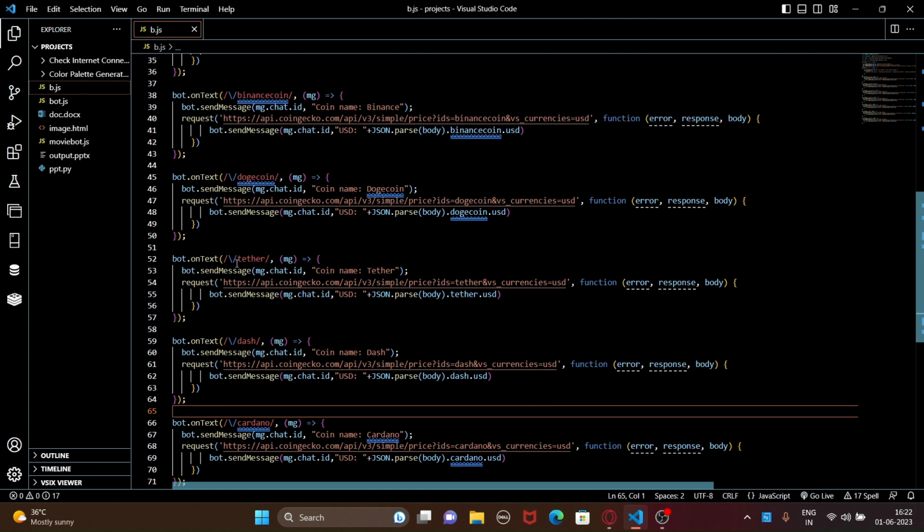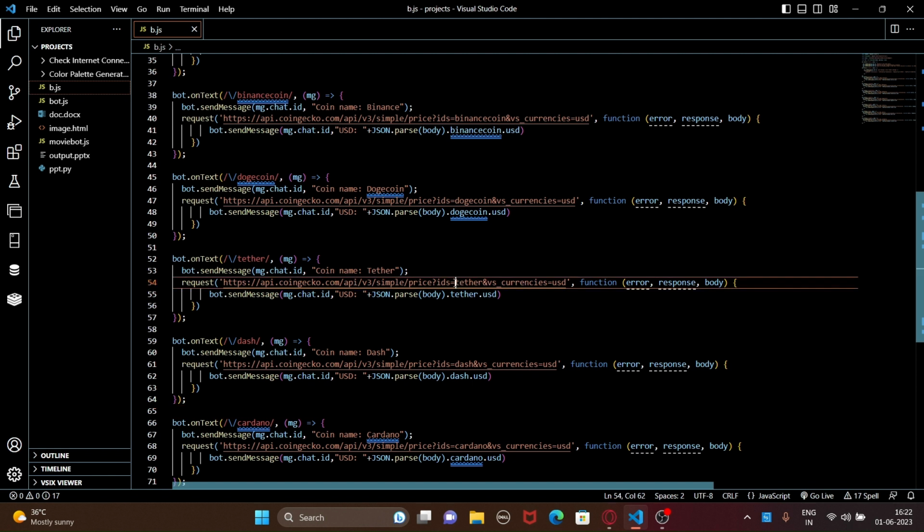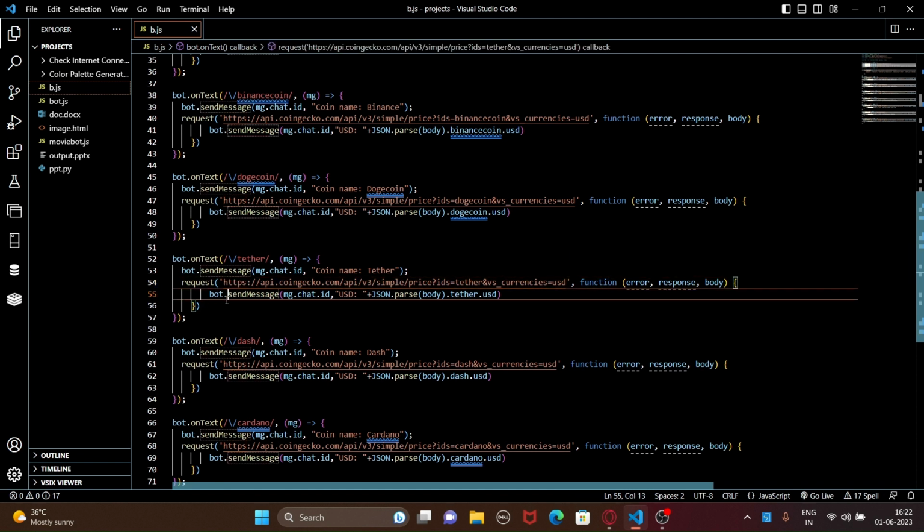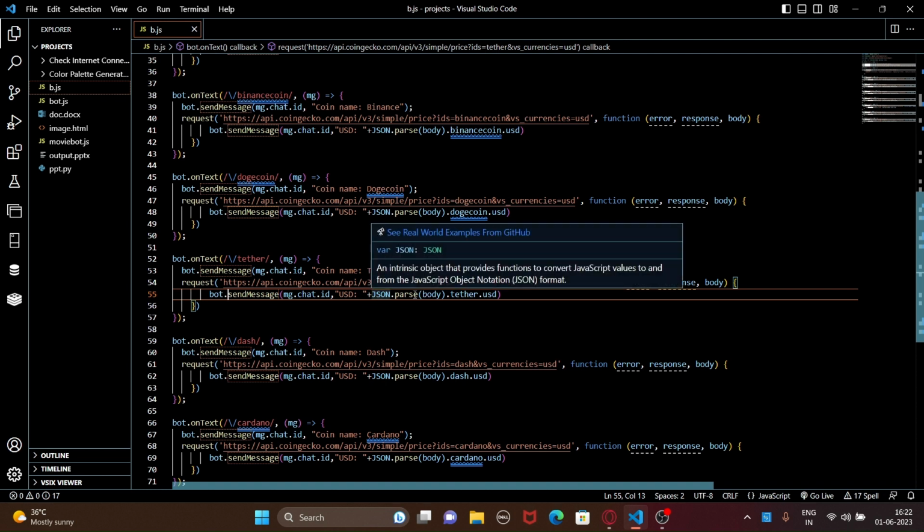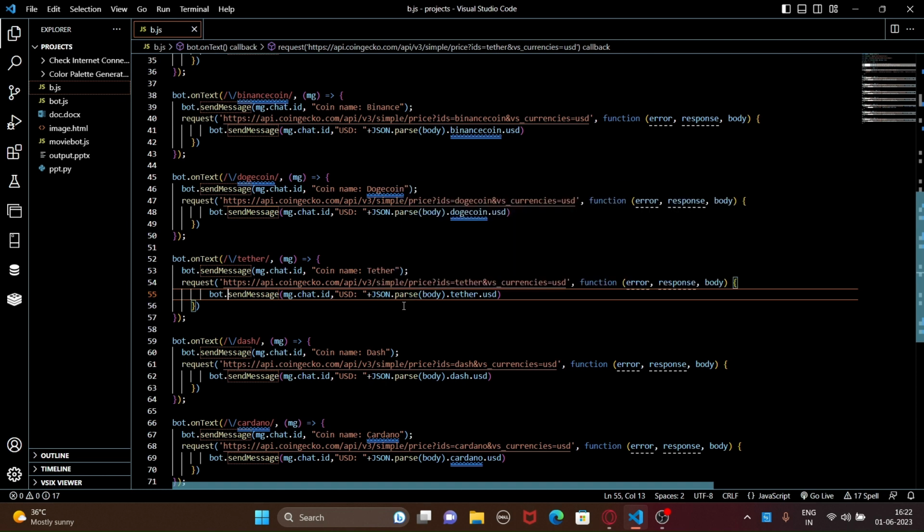Now it comes to Tether, which retrieves the data of the Tether coin in USD. In the request parameter, we give this URL and function. After it executes, a message will be sent to the chatbot in this format: USD, and the price of the USD will be given. By using JSON.parse, we can convert it into an object notation.